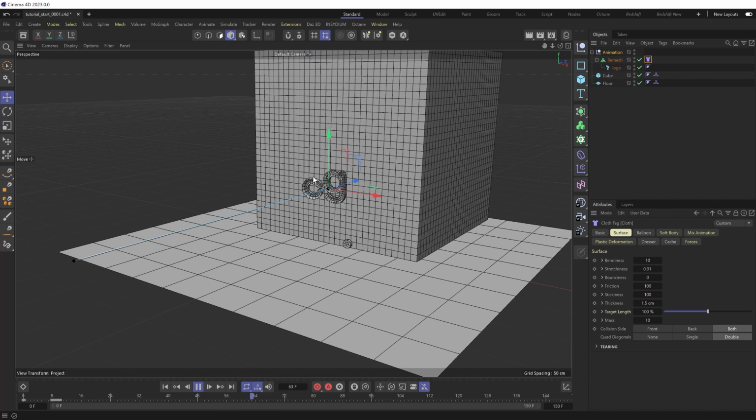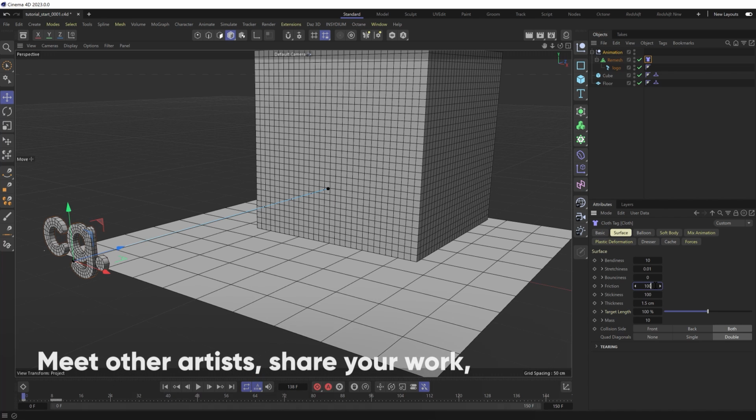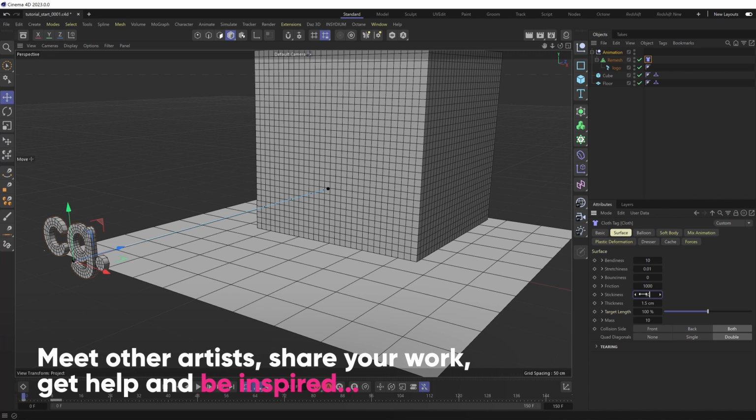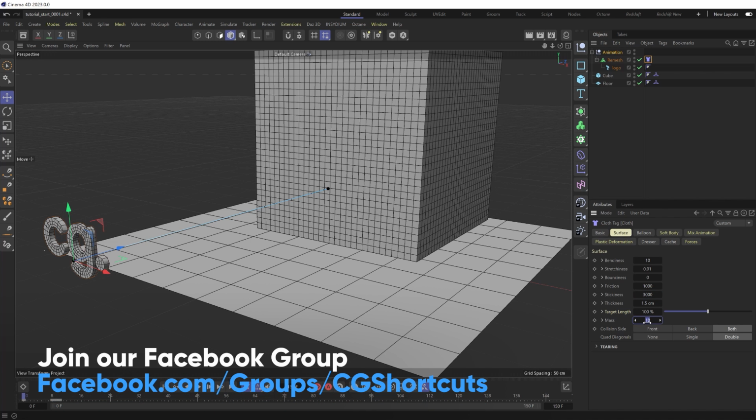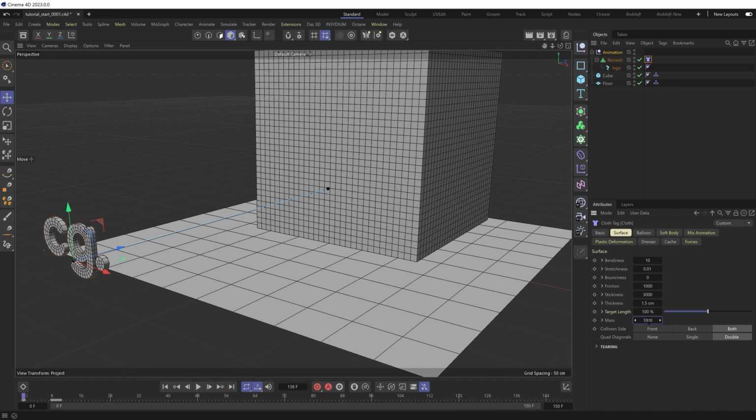And that's also slowing their slide down the wall as well. And the stickiness is actually making those letters stick together as they come in contact with each other, which is quite cool. But as for the example animation, I think I had the friction set even higher at 1000 and 3000 for the stickiness. And I also made the logo a lot heavier by increasing the mass to 1000.